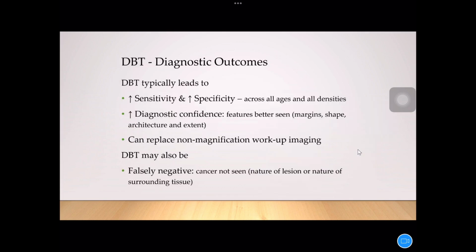So while DBT typically leads to an increased sensitivity and specificity across all ages and all densities, and it does make you feel more confident about what you're dealing with, and it can replace non-magnified work for soft tissue lesions, you have to realise that it's not a perfect tool. DBT is by no means going to show you every cancer, because you still have cancers that don't have enough fat around them to actually show you margins of the lesion, no matter whether you do DBT or not. Right? And sometimes that just depends on the type of lesion it is as well.